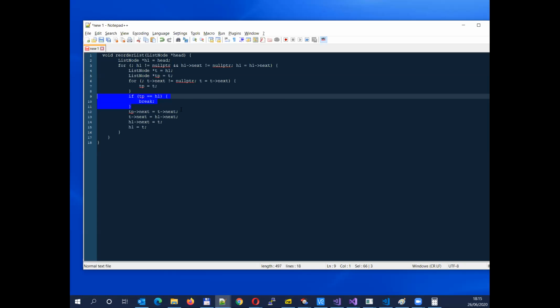Yeah, when both pointers match, here or here, anywhere. This code also looks very clean, small and concise to implement. But the time complexity is more. It's O of n square.